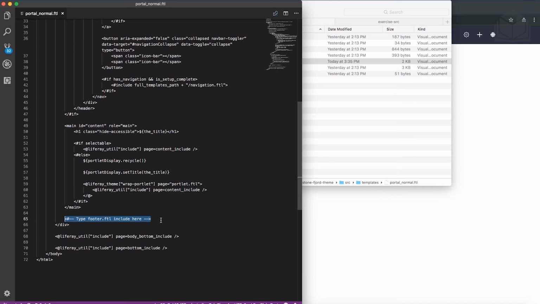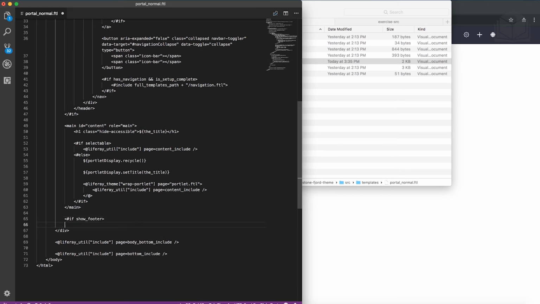For now, let's go ahead and type in our if. We're going to use the show footer variable. And then we're just going to close this to start. So go ahead and close that if statement. And then we're going to open it up and tab over to add our include.